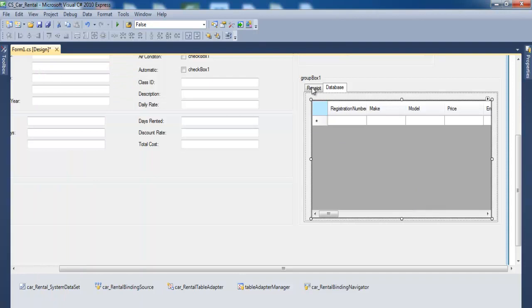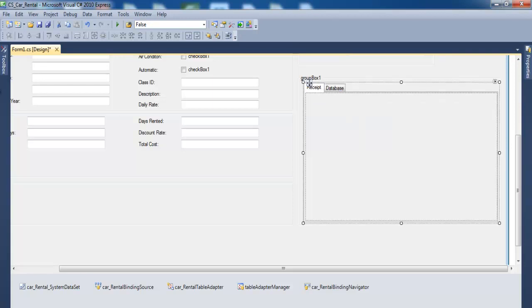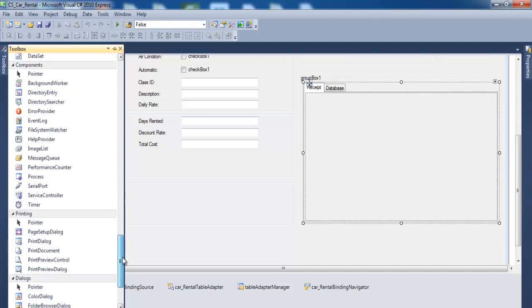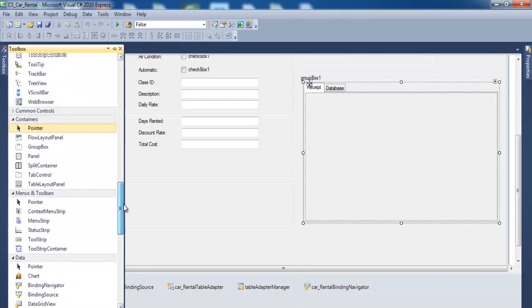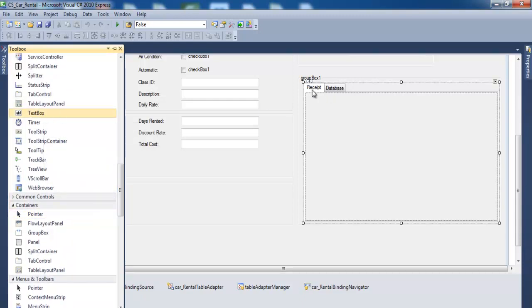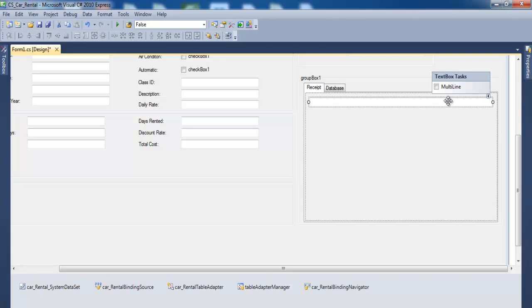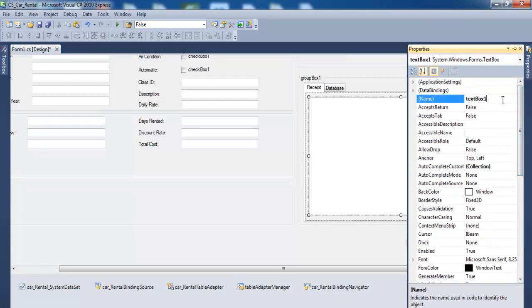Come in here, and here I will enter my receipts right there. So let's click on this and go to tools. Let's get a text box to do that for us. There we go. Get a text box, drag it and just drop it down here and click on that to get the multi-line there. So the receipt itself is ready. So for the text box, we can just give that a name, change that to txt receipt. There, that's done.